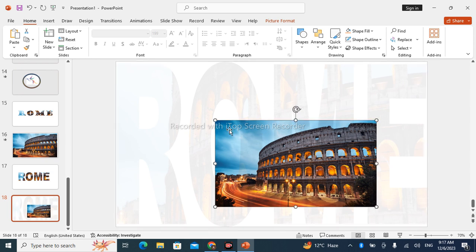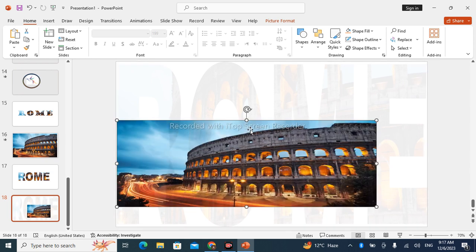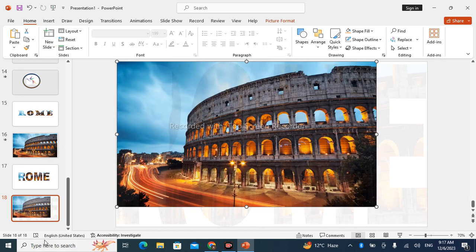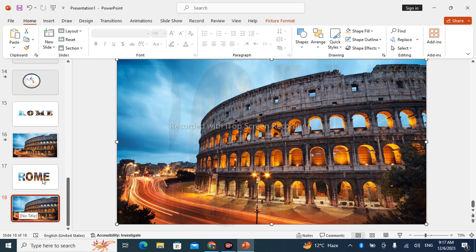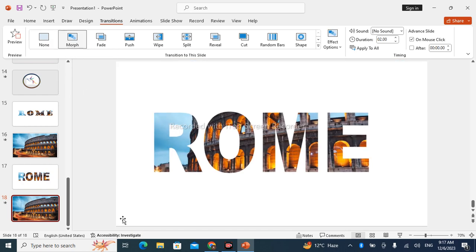Click on this picture and make it a little bit wider because it will show you after the transition. Okay. And the last step is just click on this picture, go to Transitions and select Morph. Okay. And now see the magic.